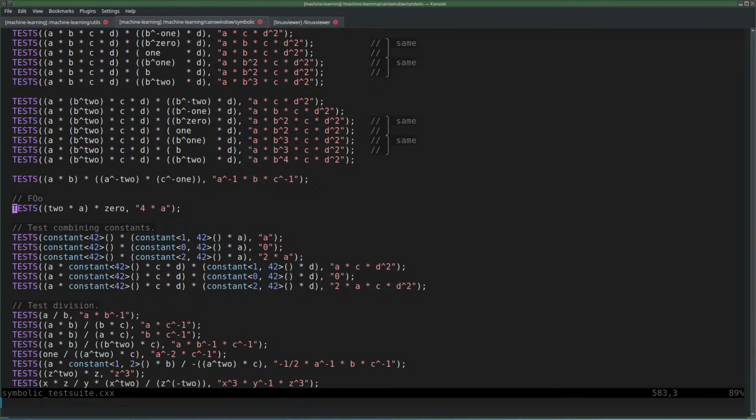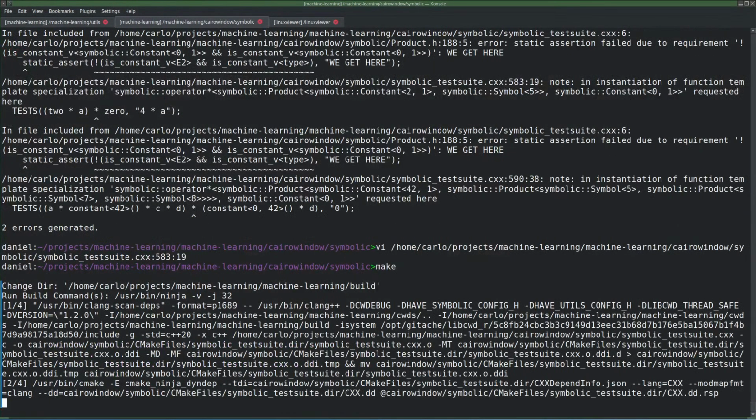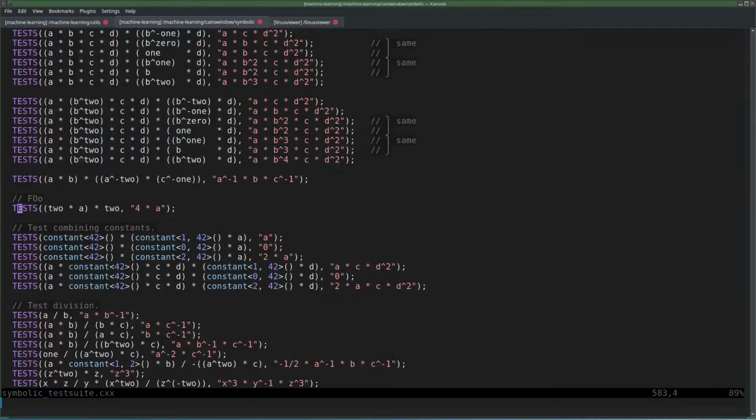So let's keep it at this: constant times symbol times constant. Or maybe I didn't try 0. So what if we use 2? Then it did not trigger, right? It has to be 0. Yep, no, it does not trigger. Special case, special case, 0.